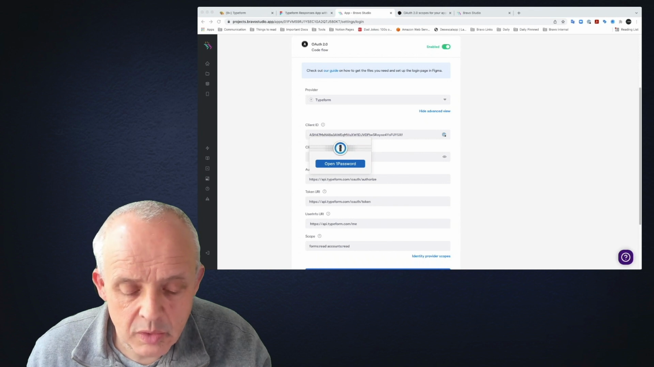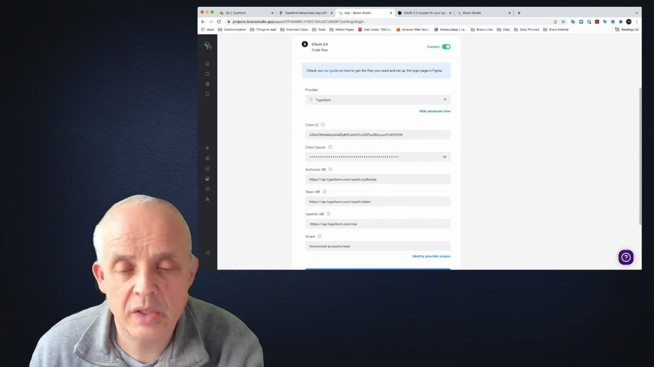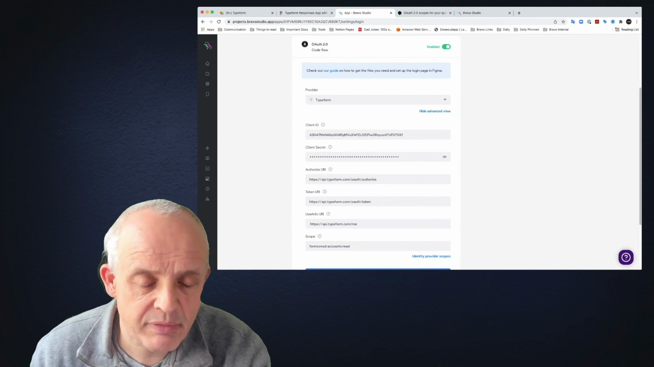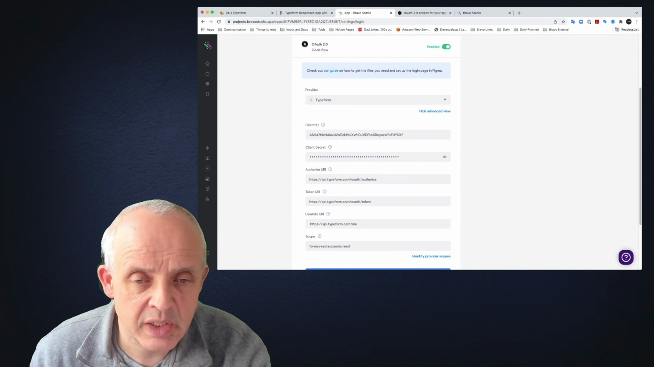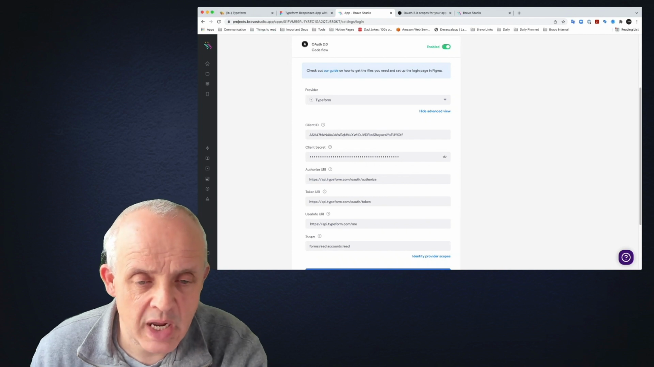Now these two bits of information, if you go to the Typeform help pages, they'll tell you how to set that up. Basically, every different application that connects to Typeform needs to have an ID and a secret to identify itself. So you'll have to do that yourself for your own account.